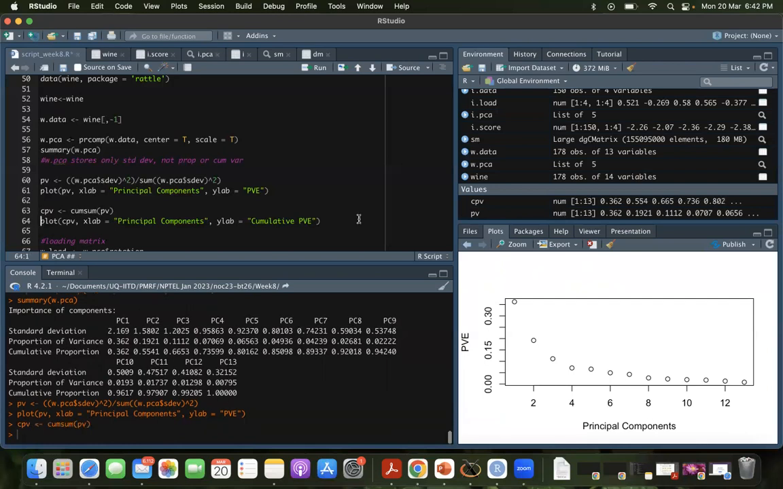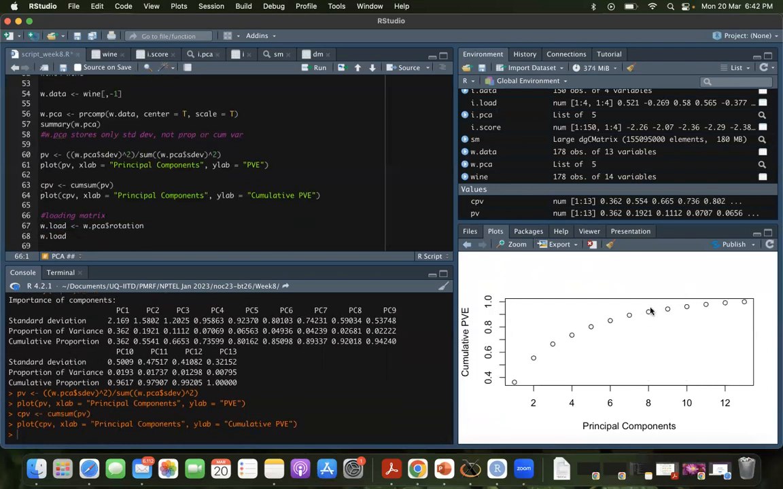And we can also confirm this using the cumulative plot. So here also you can see, okay, maybe around 7 or 8 pieces, they are able to explain more than 90% of the variance, which is good enough. So we have reduced the dimensions by half.